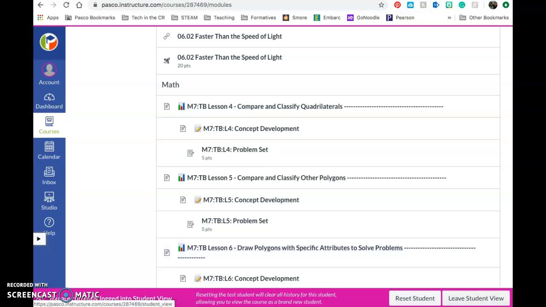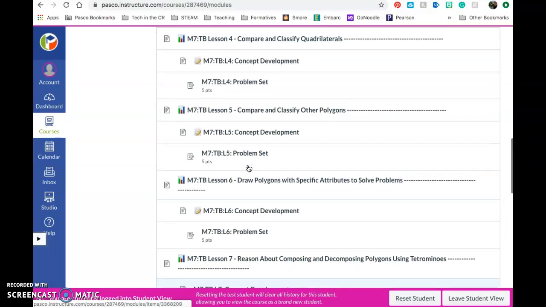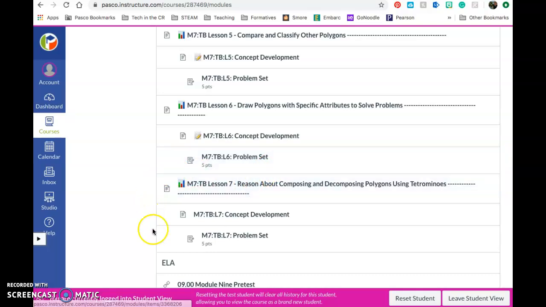For math, as you know, we'll have 1, 2, 3, 4 math lessons. We're working on our geometry. So we're talking about quadrilaterals, polygons. I'm so sad we're not doing this lesson in class. It is one of my favorite lessons in this module.